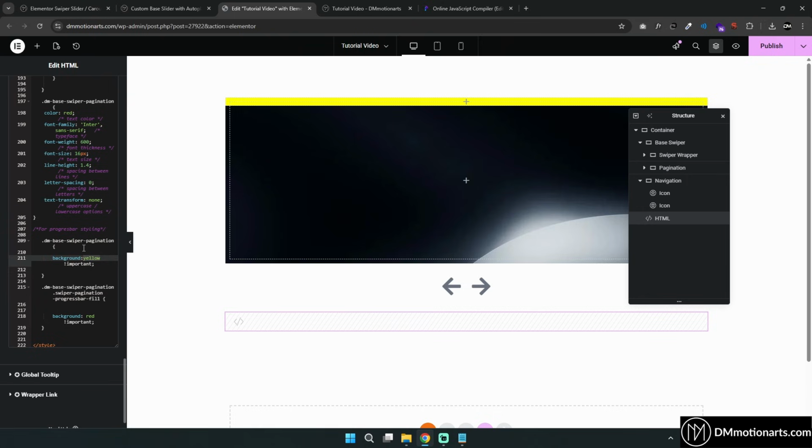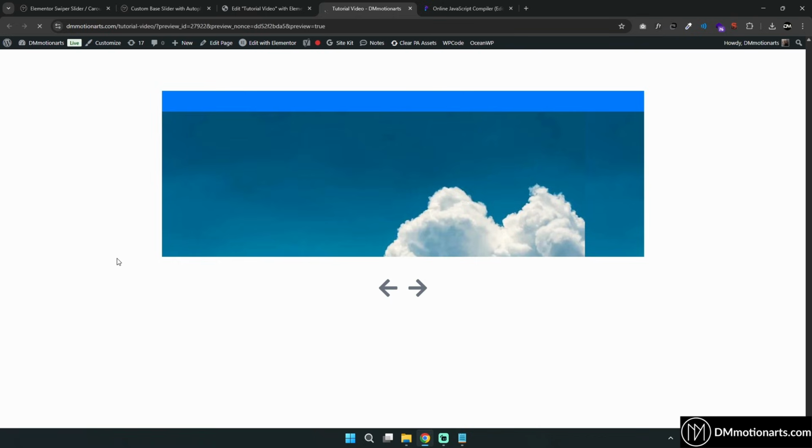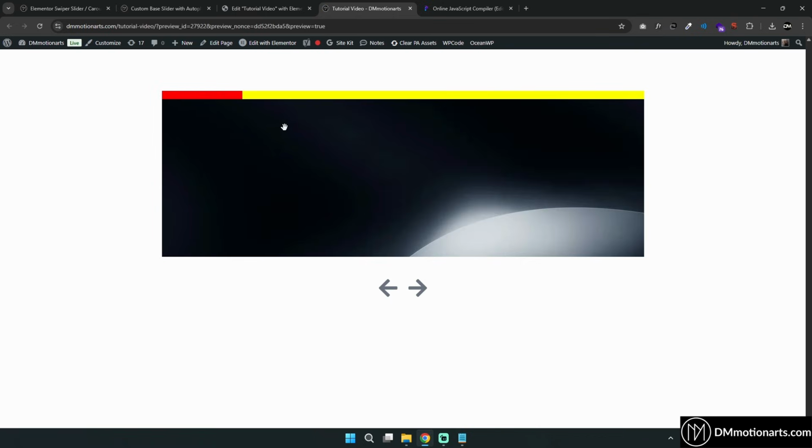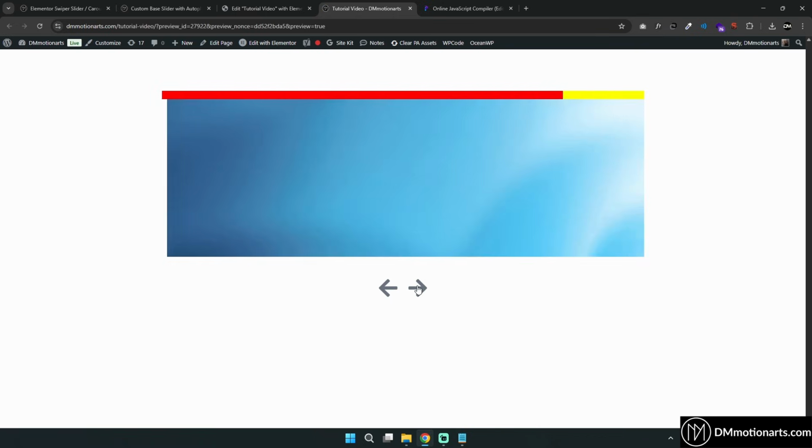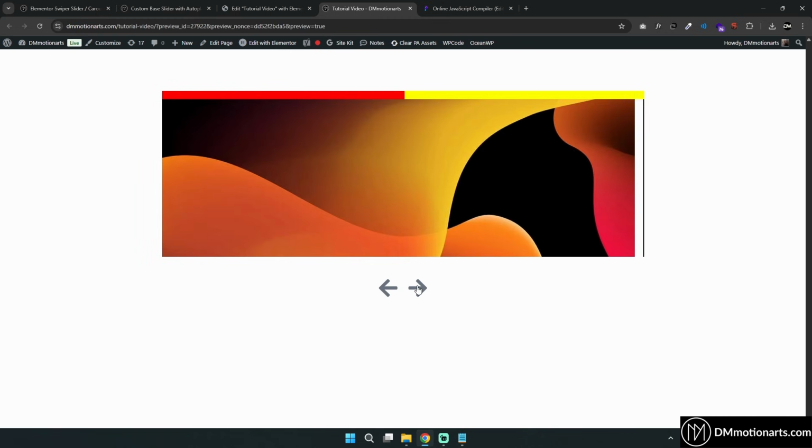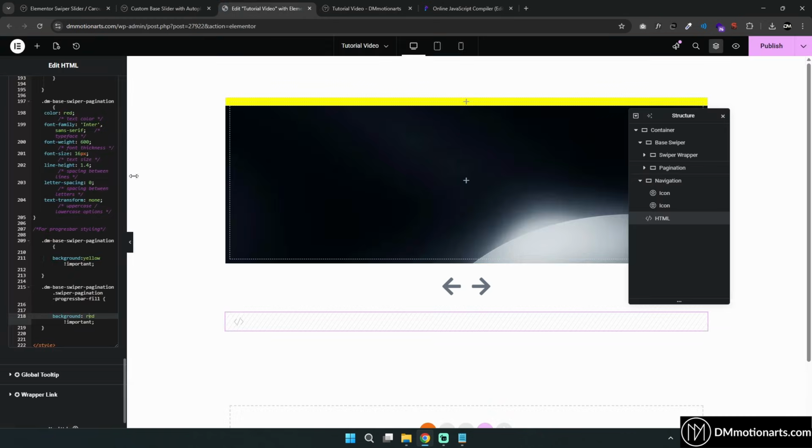But this one is the color and this one is the active color. So you could choose your own personal color. You could also do opacity. You could also add background color, whatever you want. You could even add background image and all that stuff. And you could see we got that stuff like this. So that's all for the pagination.